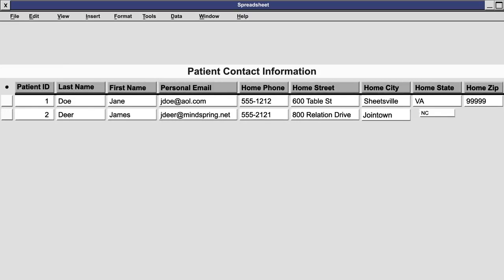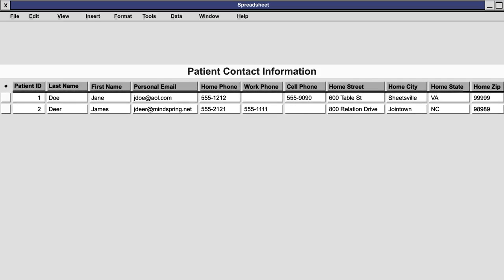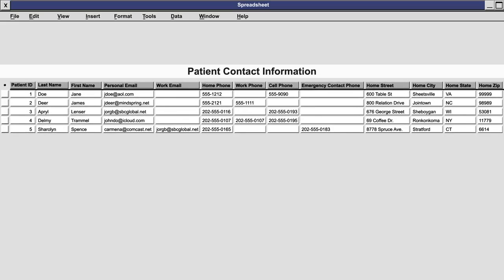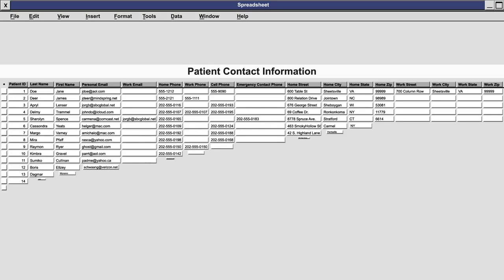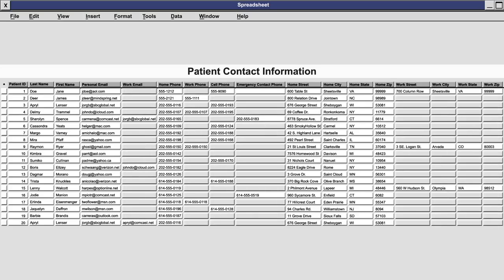That row has a unique patient ID number, their first and last name, email address, phone number, and home address. But what if we want to add a second phone number for a patient? Maybe their work number, or their cell phone number, or even an emergency contact number. We could just add more columns, but the same issue comes up for addresses. Work, home, and even previous addresses are things you might need.